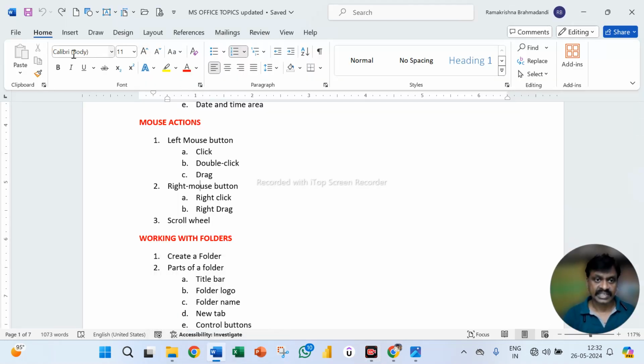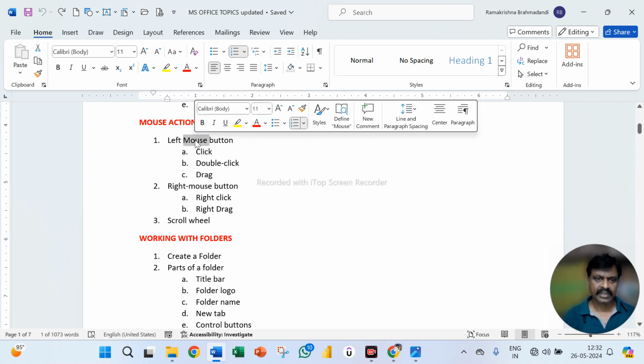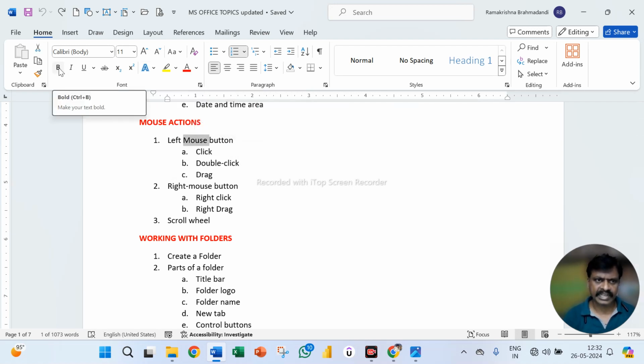Buttons. See here, all these are commands. The commands are in the shape of buttons. So if you select anything and click any button, that command is applied on this selection. Like this, you can use it for text, icons, buttons, as well as images also.